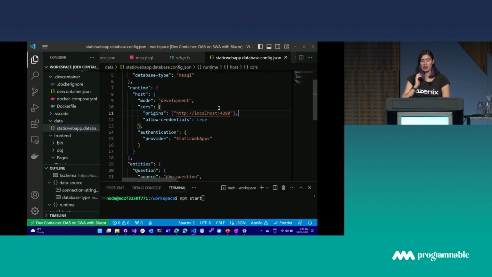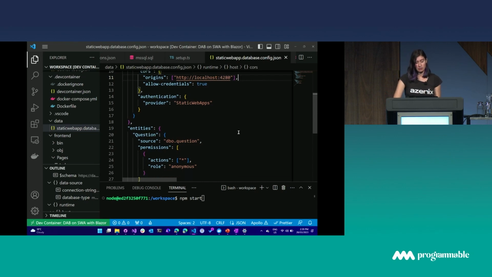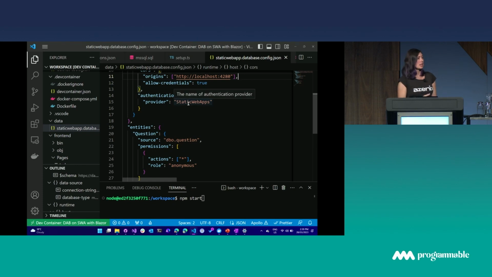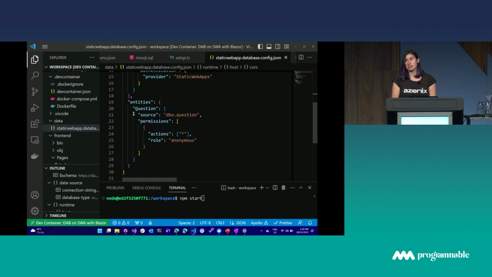And then it's looking at, how do you run it locally? We want to use that same port 4280 to connect. So you can use the Static Web Apps CLI. They've actually updated it for this feature as well. So you can do those same proxying of requests with the CLI as well, and it uses the built-in Static Web Apps authentication. And then defining the entities that will go into that database.